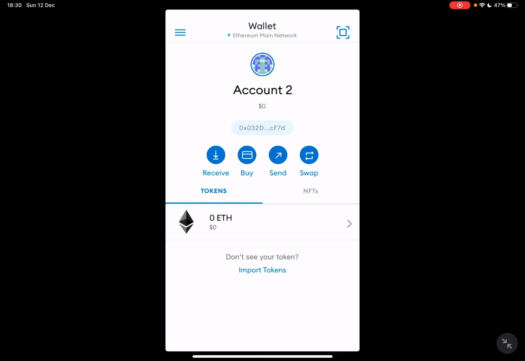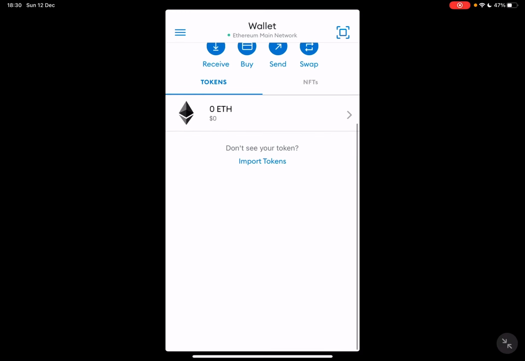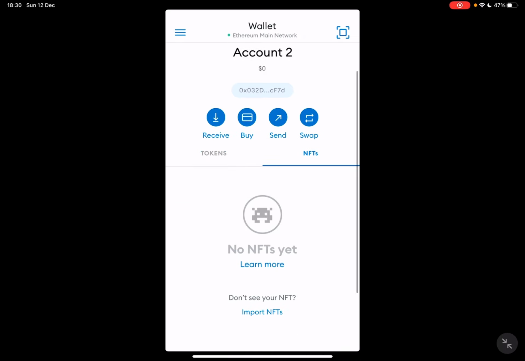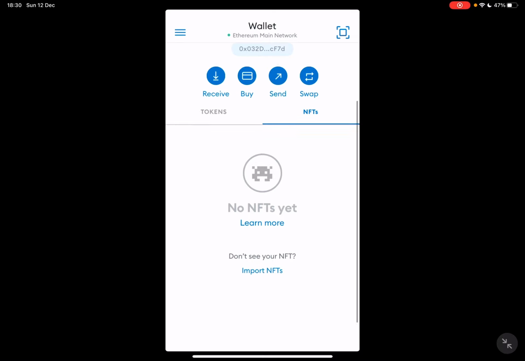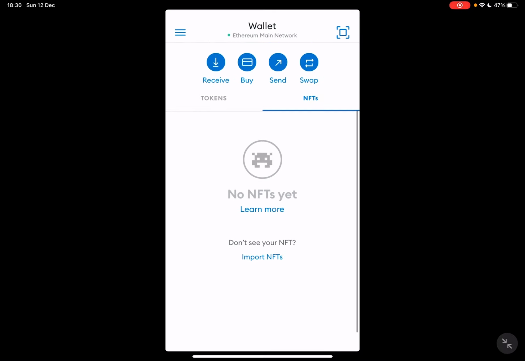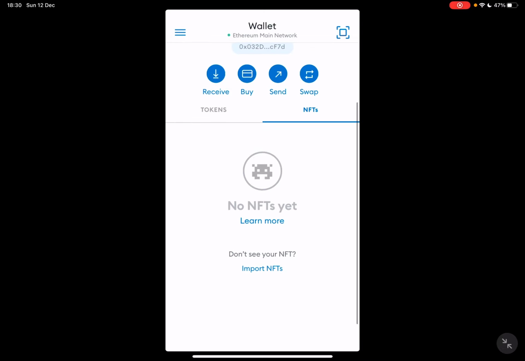And when you are at the wallet section, you have two different menus here, the tokens. As you can see here, you can see all your cryptocurrencies. And the second one is NFTs. As you can see, I have no NFTs in this account because it's not my main account, because I don't want to show you my personal information. But yeah, here you would see your NFTs.